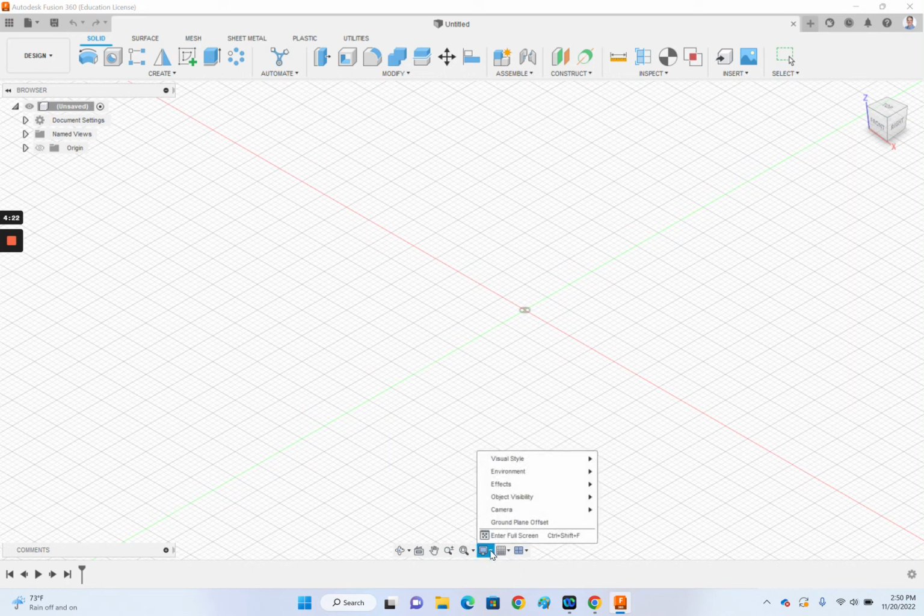Display settings here, visual style is one we'll go to several times. If you click that down arrow next to the display settings, visual style is something we will play with some. So be aware that's down here under the view tools. These others I actually don't play with at all. So that would be that.